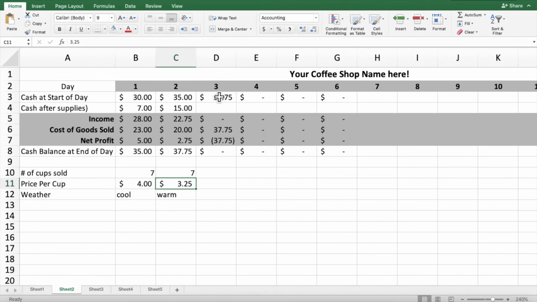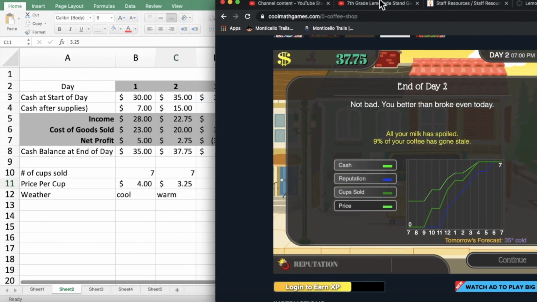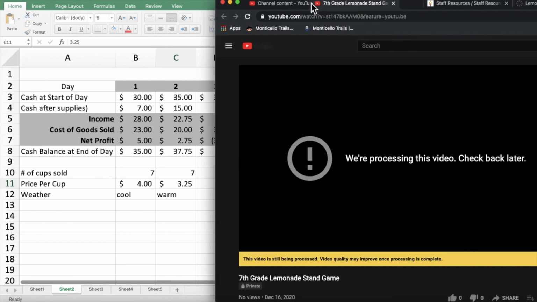So my cash on hand at the beginning of the next day is $37.75. I'm just going to check that. Yep. And so then you would just continue out the game. Again, your goal is to make it to those 14 days. You got it.